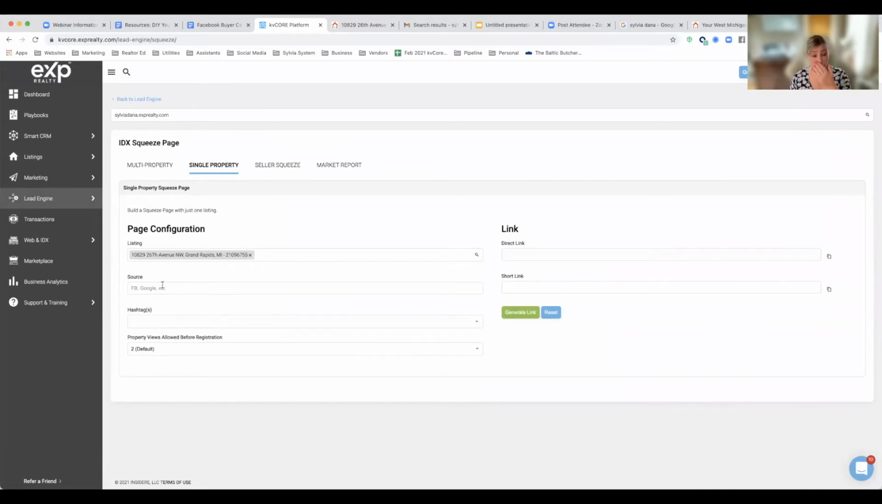Okay. Next, I'm going to choose a source. Now, why do I want to do this? For business analytics, you want to be able to, over time, see where a lot of the leads you're getting are coming from. Are they coming from Facebook posts? Are they coming from LinkedIn posts? Are they coming from your Google My Business page? Where are they coming from? So this is source.